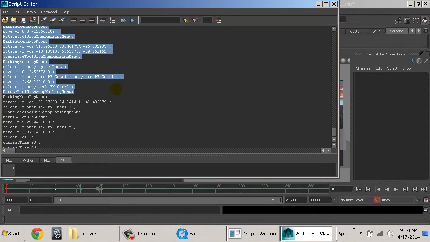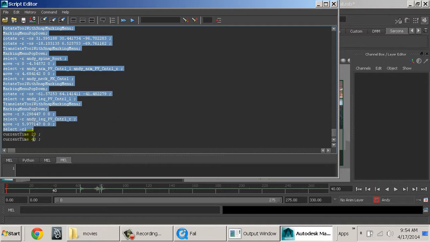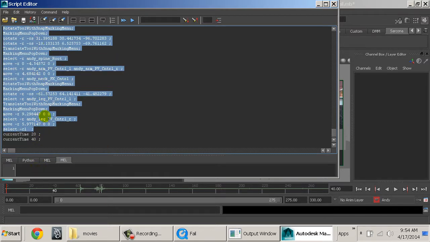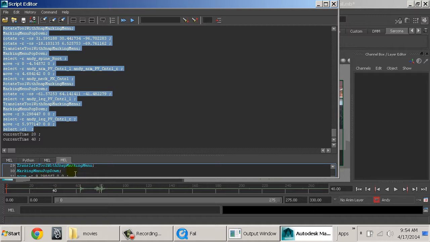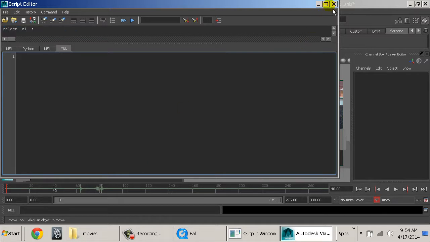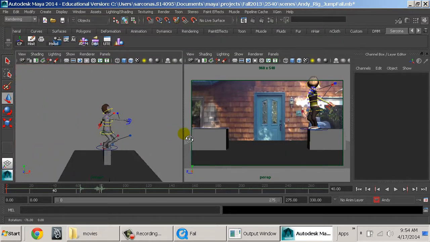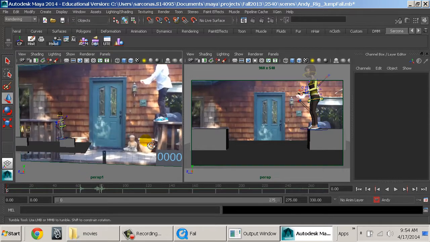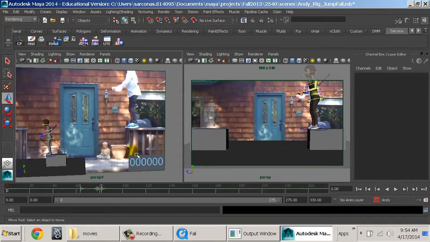Then everything after that, all the way down to this current time, 20, that's when I changed my time to 20, is me positioning Andy in that spot. So if I copied this, Control C, pasted it down here where it says Mel, and then I just hit the Enter key on the numeric keypad, it'll put Andy back in that pose, and then I can go ahead and set my key. Okay, I don't need Andy in that pose, but I'm just, as an example, saving you some time instead of redoing the entire pose. Alright, so now I'm just going to go through.